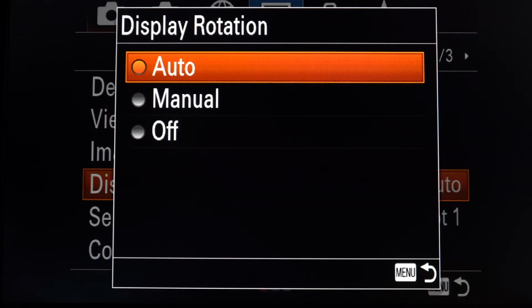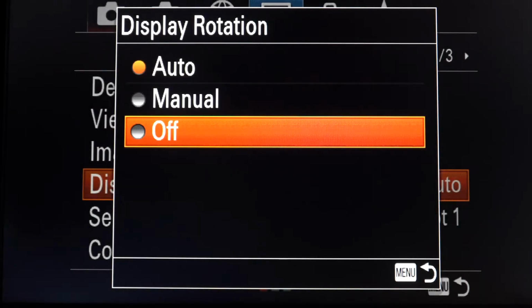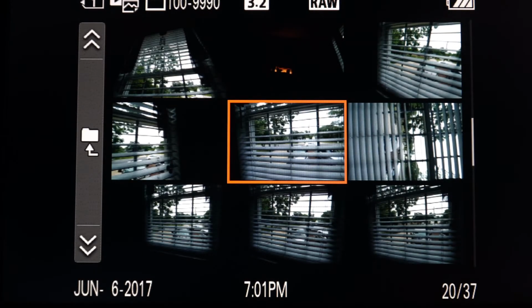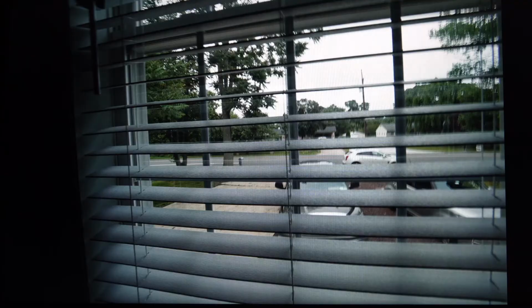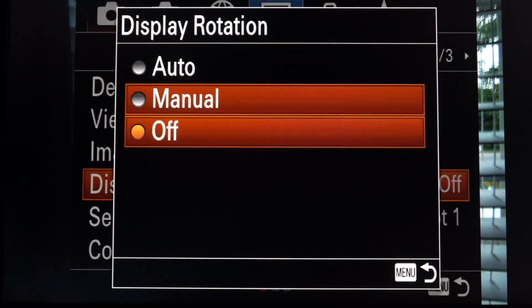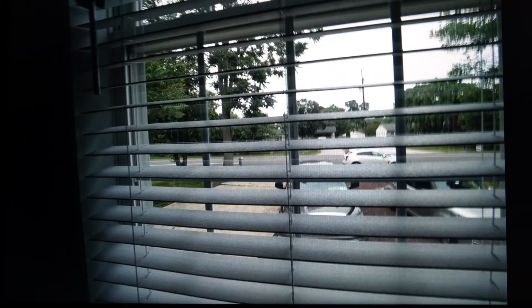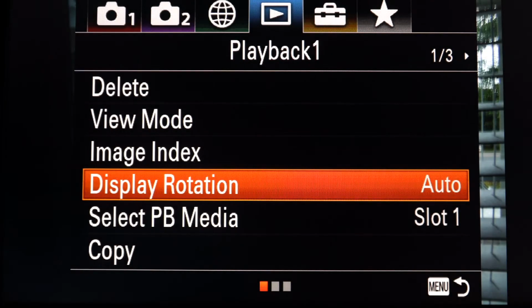Display rotation, it's real simple. Auto, manual, or off. If you turn this off and you take a portrait picture, I was taking, here you go, samples out of my window here. So if I do a portrait picture, it's not going to rotate. If I go into the menu and turn it to auto, now it'll automatically rotate it so you can see it. Manual and off is kind of the same thing, because in the Playback, there's the rotate command that you can use to rotate the pictures. So to do it manually is to do it that way.